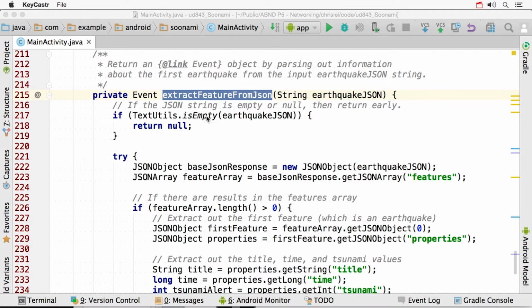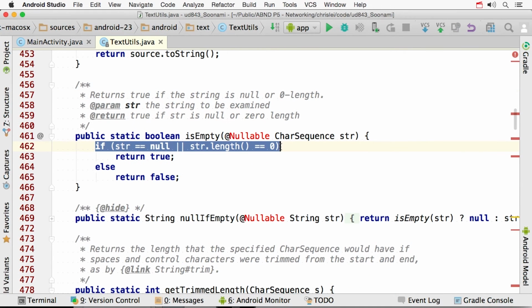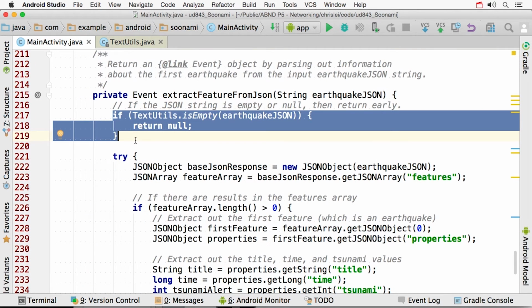So I'm going to go ahead and just jump to the declaration of this isEmpty function to see what it does. I do it by doing a shortcut of the command click. You notice here that in fact the isEmpty method within the TextUtils class is checking for an empty string or if the string is null. Okay, so back to our code.